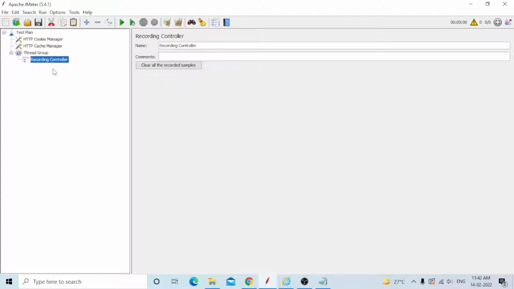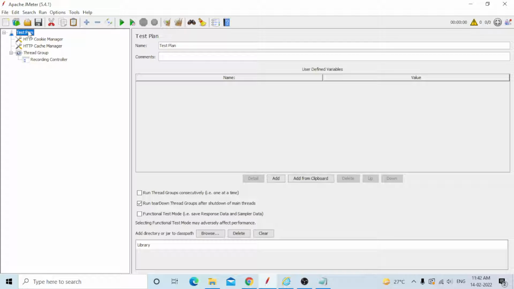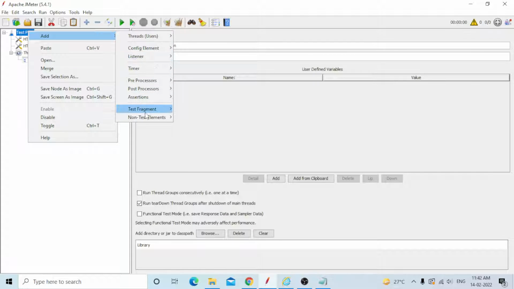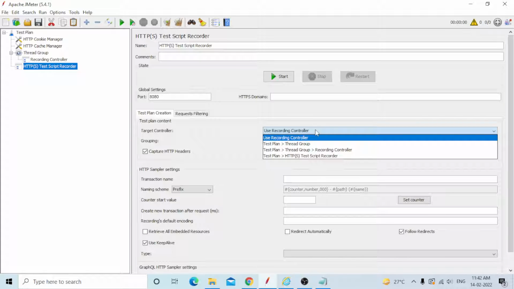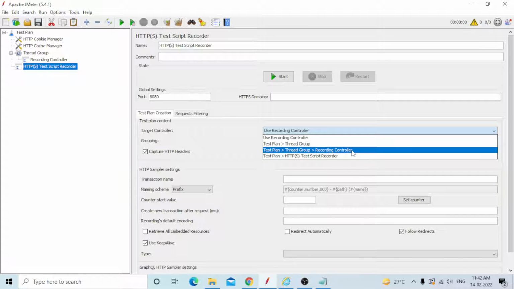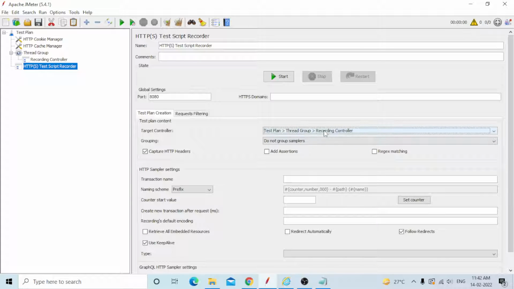Once you have added that, directly in the test plan go to the non-test element and select the HTTP test script recorder. In this test script recorder, you can give any one port. I will give 8080. You can also leave it, not a problem. Select the target controller: test plan, thread group, recording controller. All the requests will be stored under the recording controller as children.